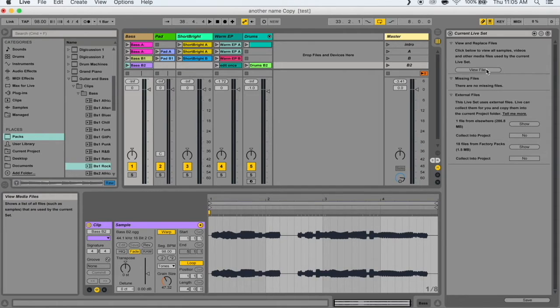Always remember, once you've found your missing files, or if you want to collect all your files into one project, go to collect into project, hit yes, and do not forget to hit collect and save at the bottom. This is very, very important. If you miss out this step, it's not going to save any of the things that you've done.